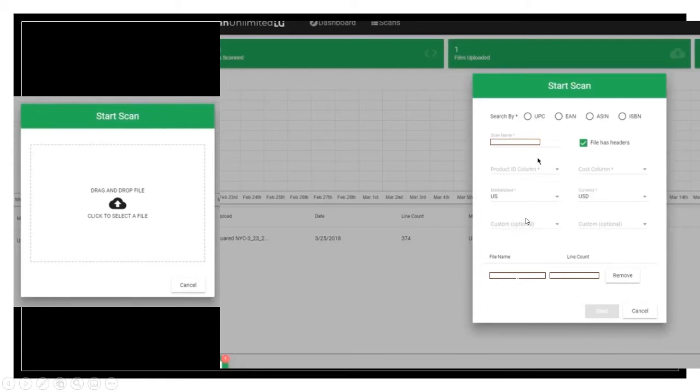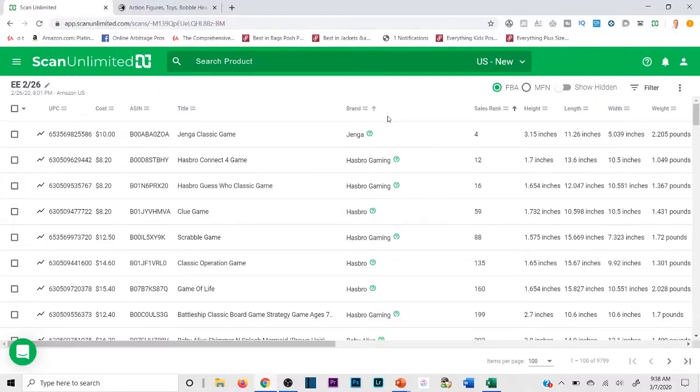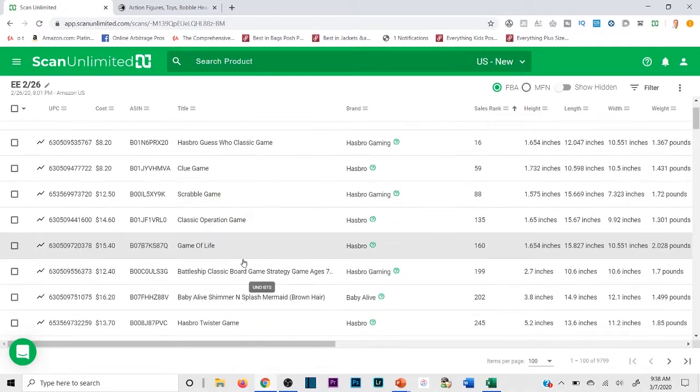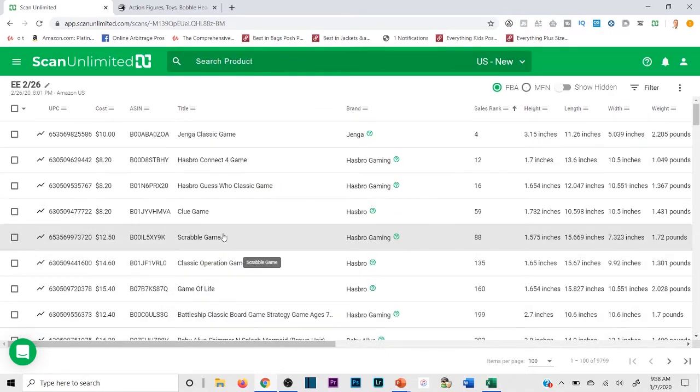Then I personally don't put anything in the cost column or into the custom columns right here. And then I just hit start. So once your file is actually done scanning, you can start looking through and sorting through your file so that you can better identify profitable products quicker and make better buys fast, okay? So you're not wasting a lot of time.